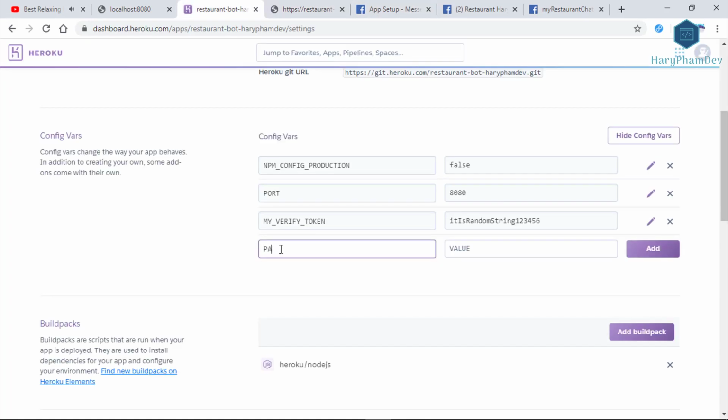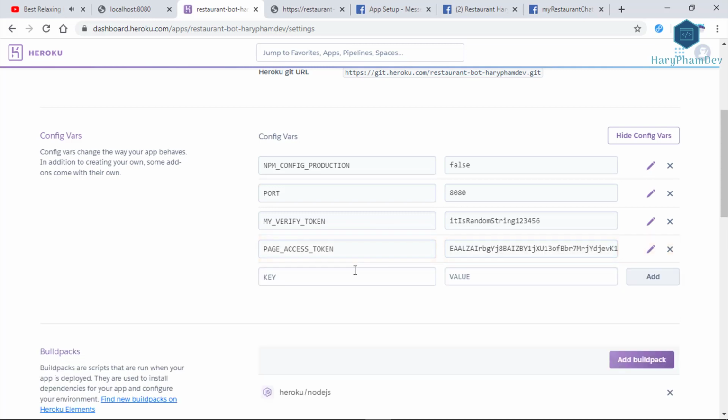Create a new variable, page access token, and the value is the token I just generated before. We also update the Node.js app.